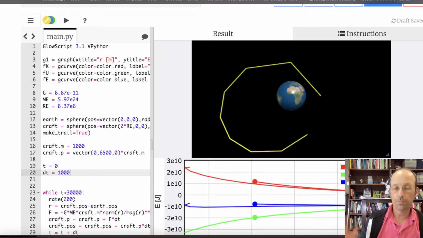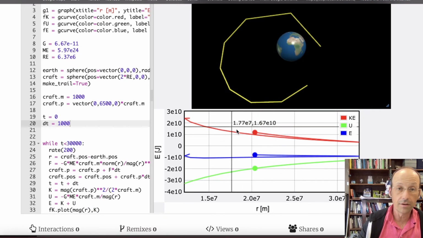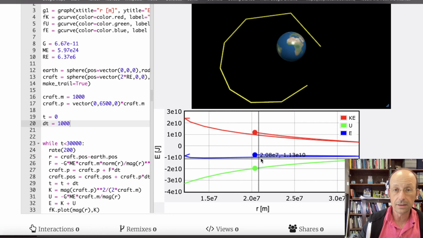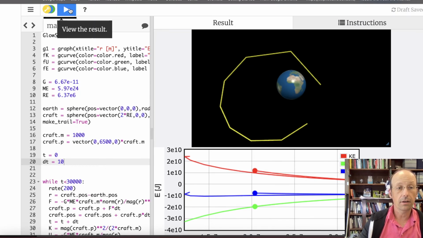Okay, so there, that was pretty bad. But you'll see here that the energy is not conserved. It doesn't come back to where it was. The total energy is not constant. It's changing a little bit. So that is an important check, and that's when you would see that. I probably put dt as 100, and it would probably still work fine.